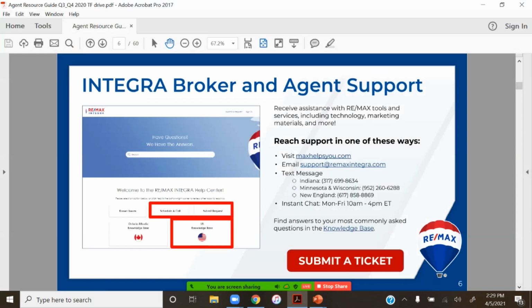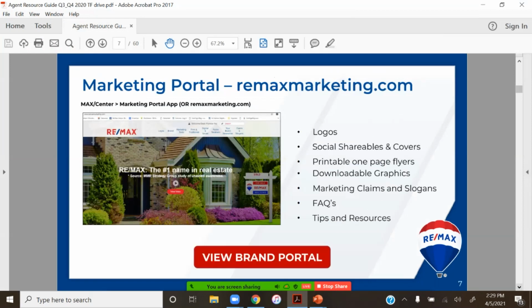But simply, you submitted a ticket through this resource guide as opposed to going externally. Here's the marketing portal, which, if you click through here, is going to take you to sanctioned logos, so that if you're creating documents, you know the logos are up to date. Different things like social shareables, digital marketing, printables, all kinds of things. Let me click on it briefly just to show you where it ends up.